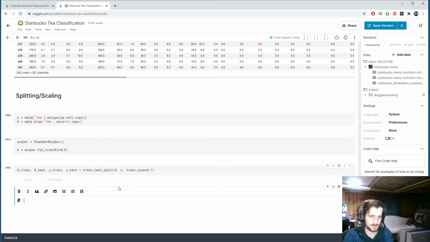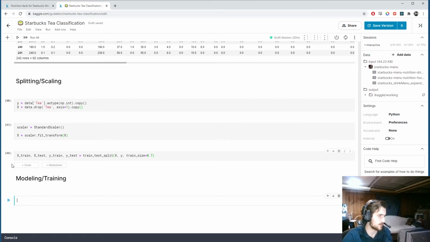Alright, now we can begin modeling and training. So, let's take a look at our input shape.